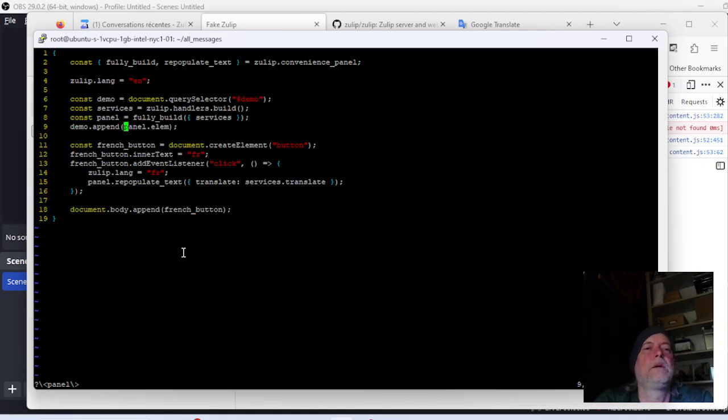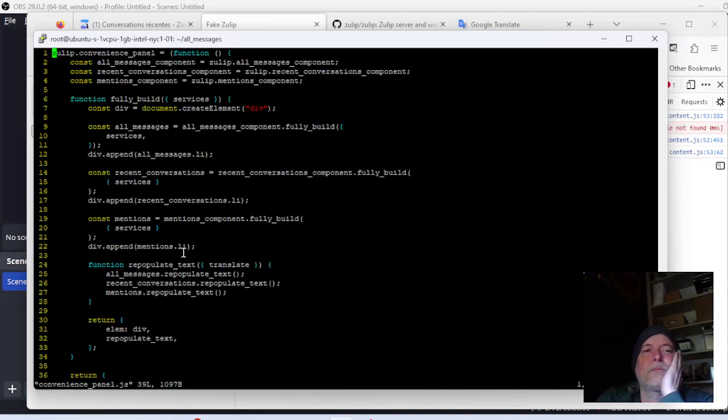This panel comes from calling fully build. Fully build comes from convenience panel. And everything in the Zulip namespace basically has a one-to-one correspondence with file name. So I go into convenience panel. Here's the fully build method. It has this repopulate text thing that it returns.